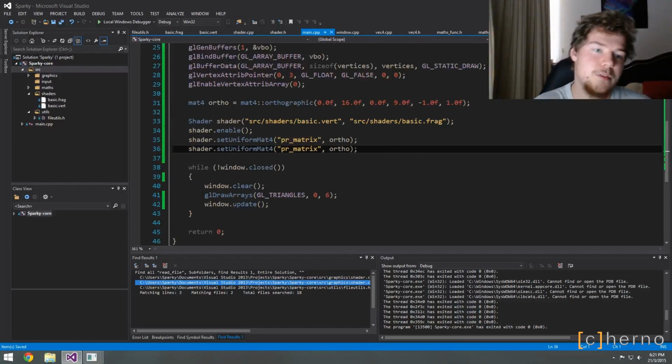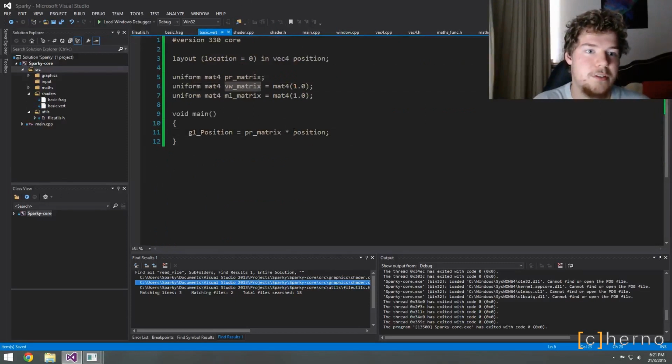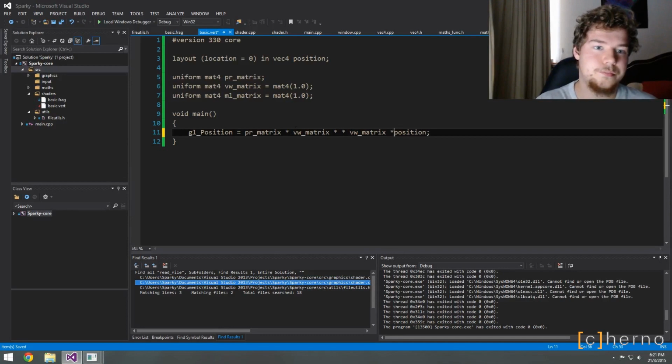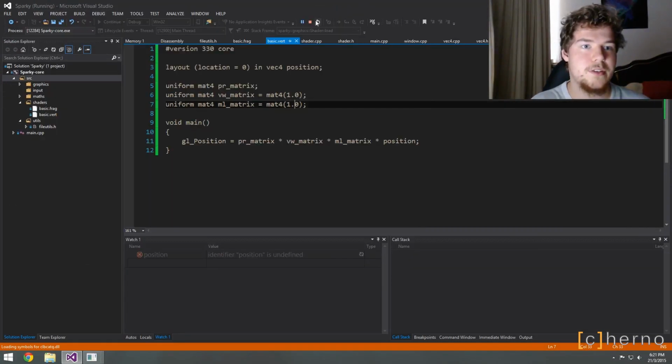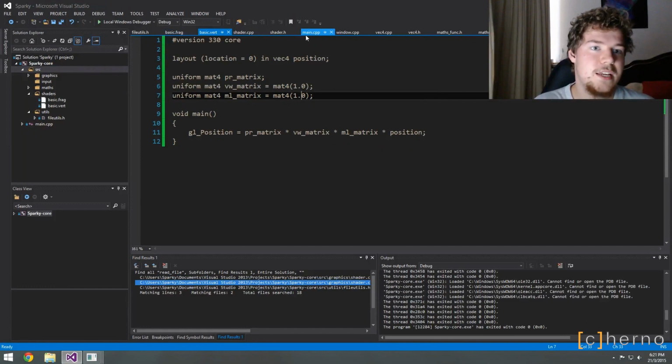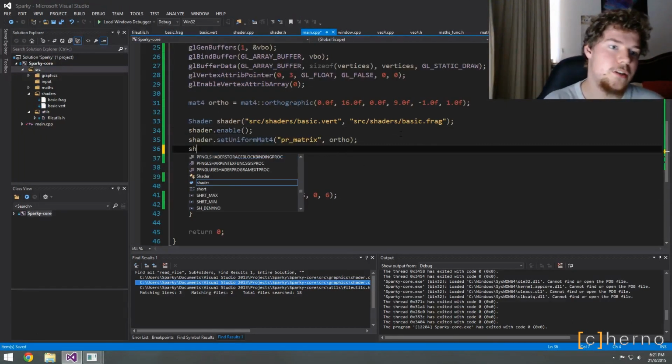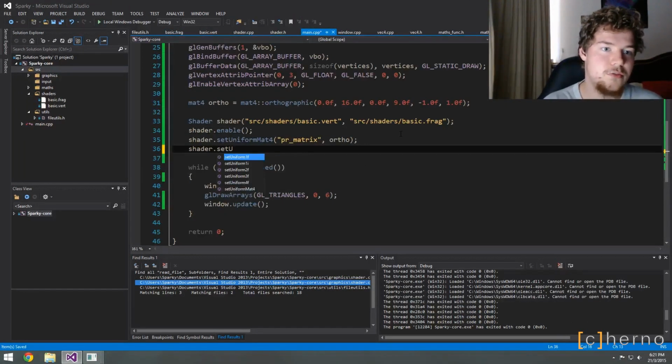One other thing, I guess we'll test out another cool thing. Let's go back into basic.vert. Let's grab these ones and multiply them here. Obviously these are 1 by default, so if we run this now, it should be the exact same result. Fantastic.